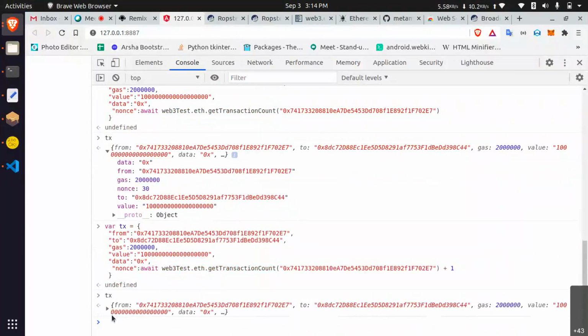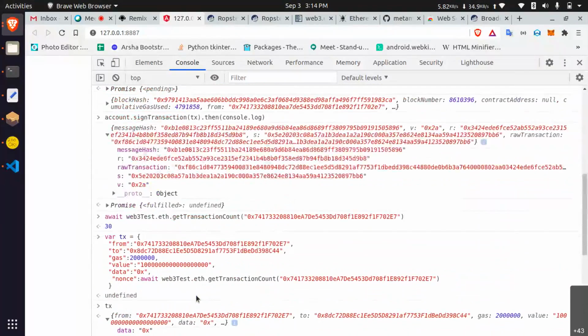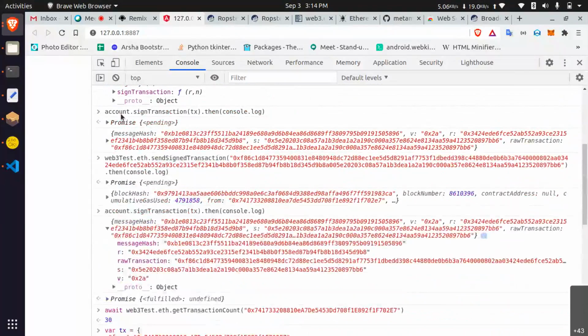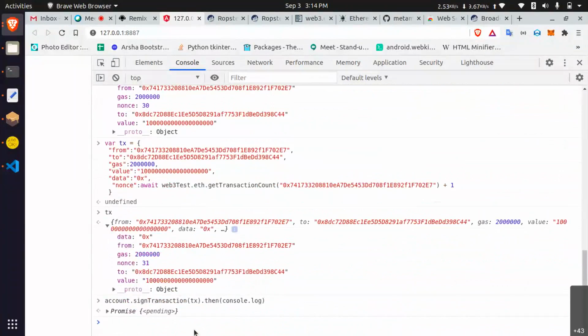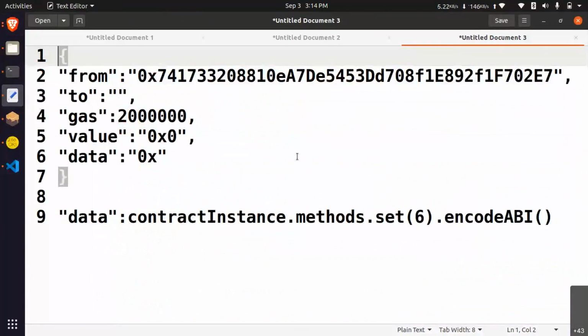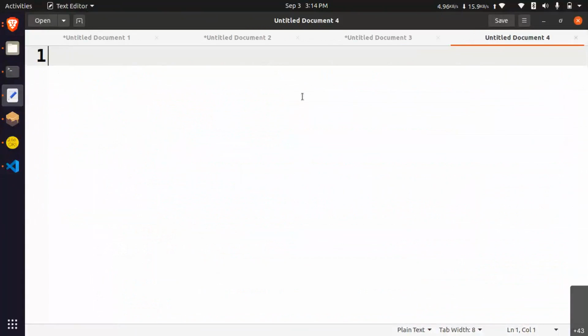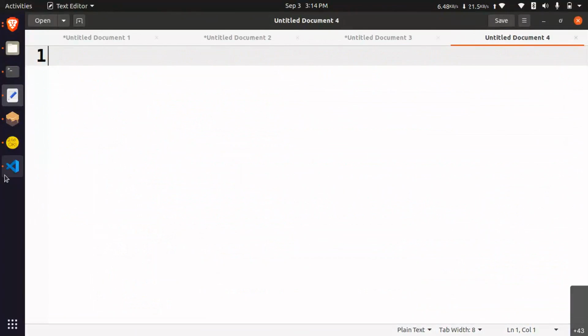TX 31. Yeah. Now we are going to generate again, sign transaction, .tx, created raw transaction. I'm just copying this raw transaction. How to edit the transaction, I am going to show with this example. Let's see.